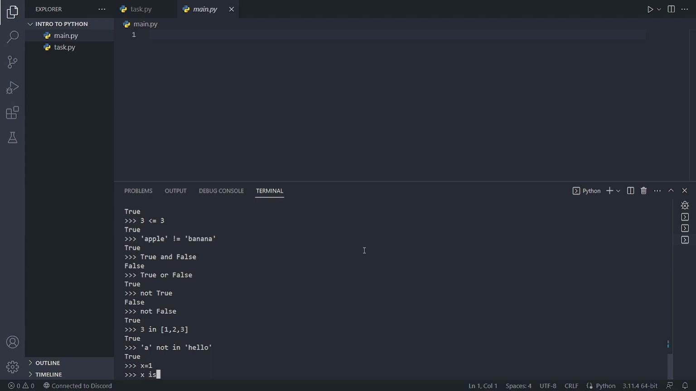The expression x is None evaluates to false because the variable x is not the None object. The None object is a special object in Python that represents nothingness. It is often used to represent the absence of a value. The expression x is not True evaluates to true because the variable x is not the value True. The value True is a Boolean value that represents true.